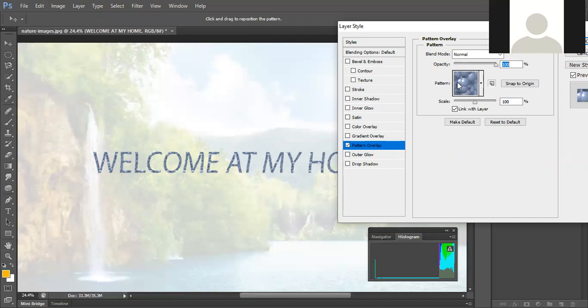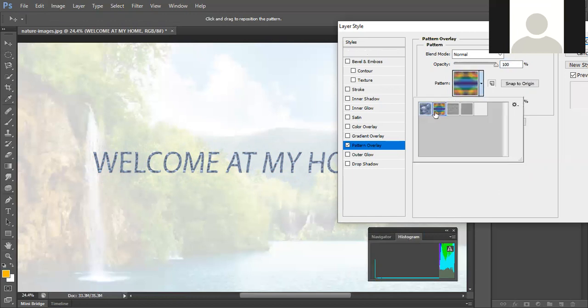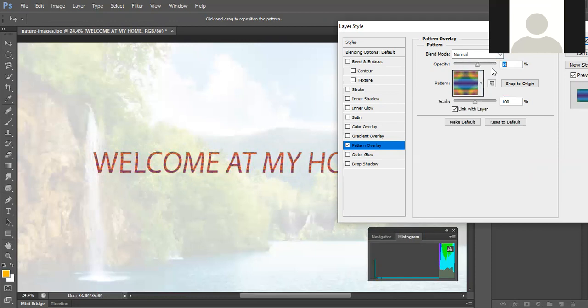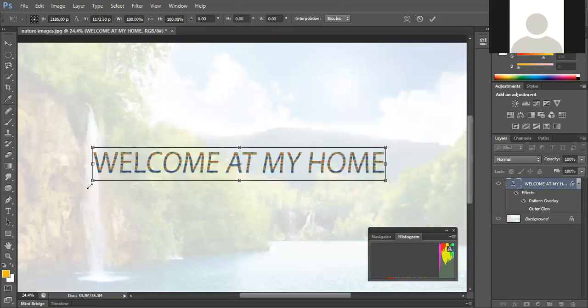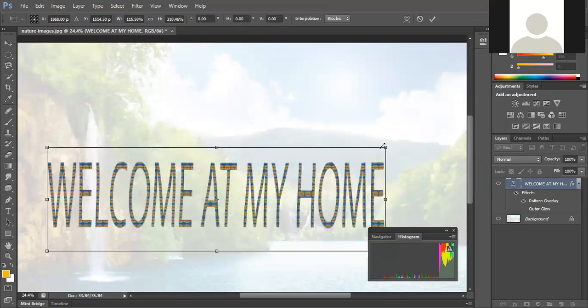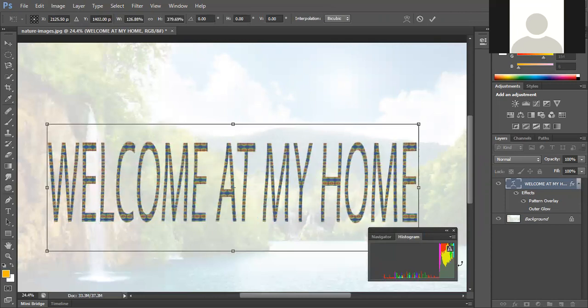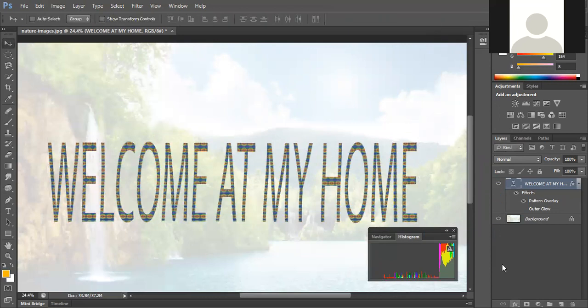Here, the different set of patterns are available. You can set any pattern for your text. You can easily observe it on the text, right? And after that, here we can increase the opacity, and just click on OK. And when you increase the text size, you can easily observe what will be the effect. Just see that the pattern comes within the text, right? Click on set. So here we can set different properties around the text.